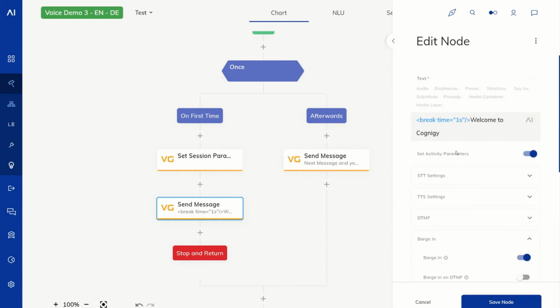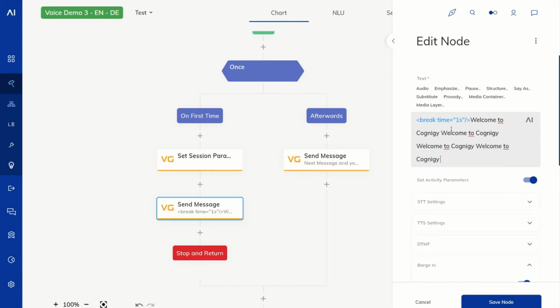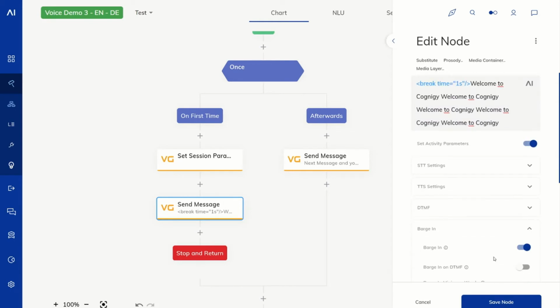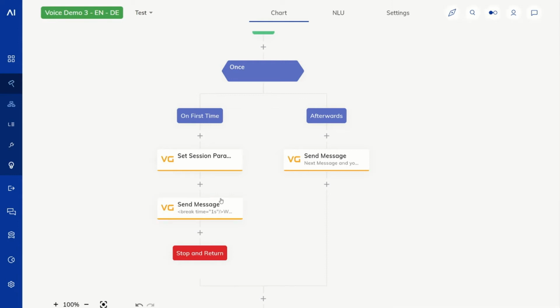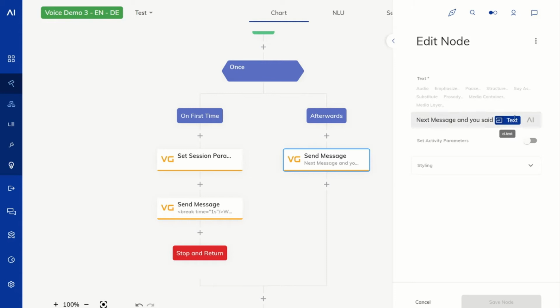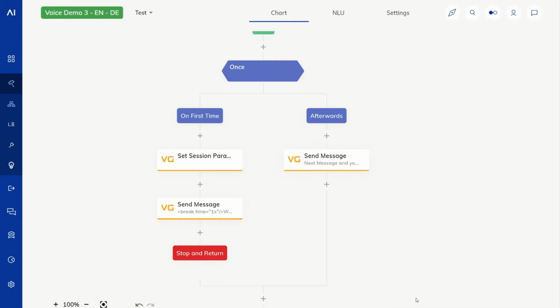Now this really only makes sense if this is a very long message. So if we just copy this piece here, welcome to Cognigy, welcome to Cognigy, welcome to Cognigy, and now barge in is active, I will be able to interrupt the bot on this message only. On this message here, I will not be able to interrupt the bot because barge in is not active for this message. So let's try that out.